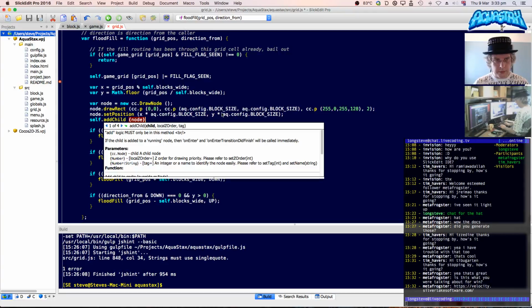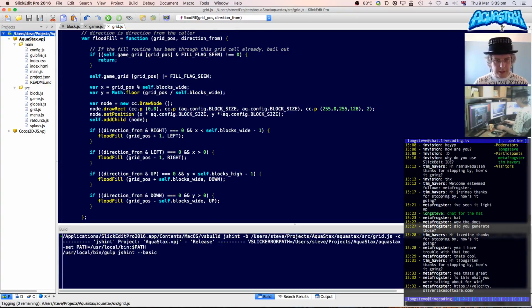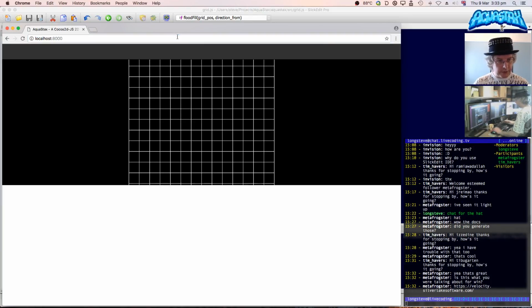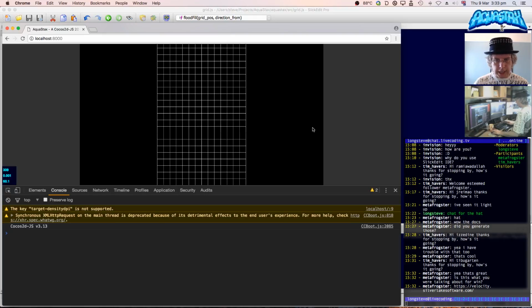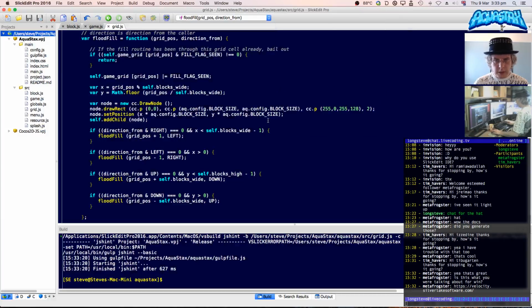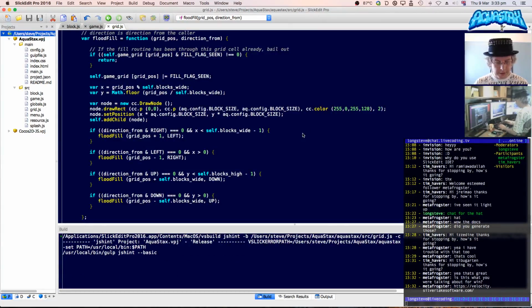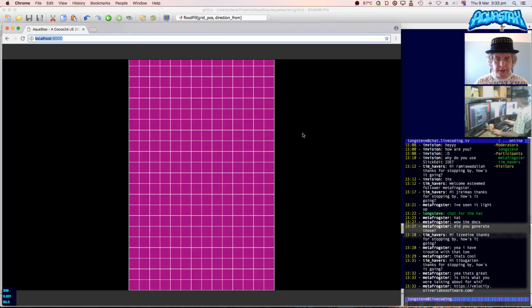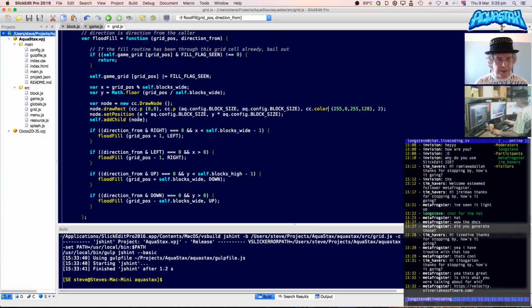Self.addChild node. So that should give us a pink square over every cell that the flood fill visits. Okay, it's all black, not pink. Am I doing something wrong there? I know. I've called that cc.p, but it should be color. Let's try that. There they are. They're all pink. Right, so my flood fill has definitely visited every cell.